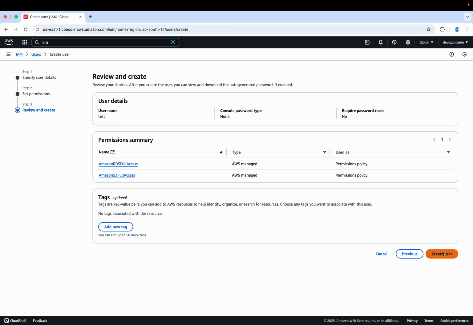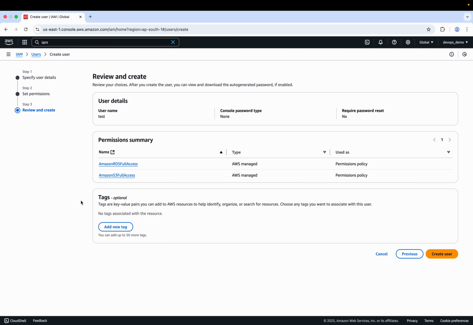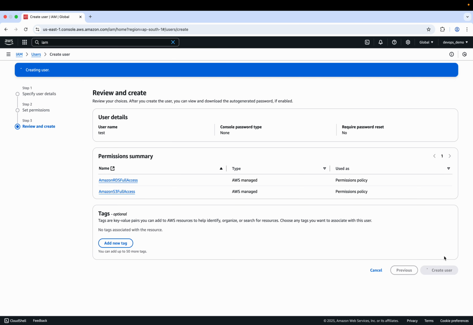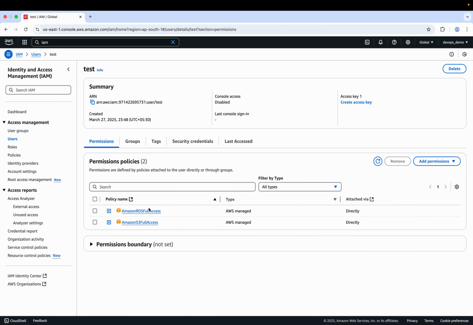Before we create this user, you can see two permissions are attached here: Amazon RDS full access and Amazon S3 full access. If you want to pass any tag here, you can, but anyway it's optional, so you can go without it. Now click on Create user. Your user has been created. So if you see here, your test user is there.